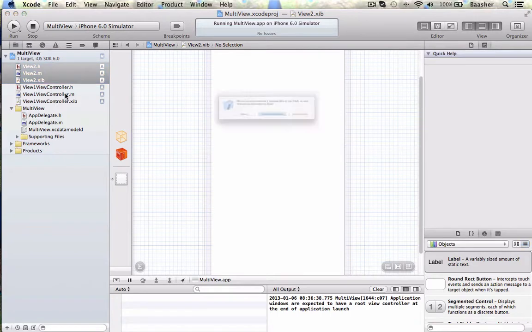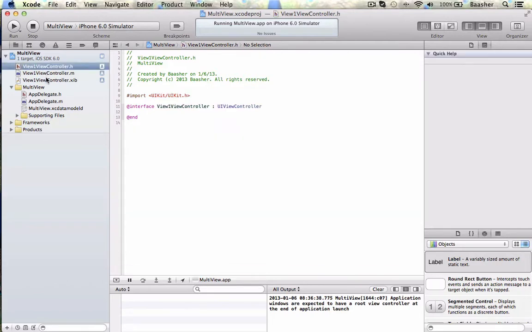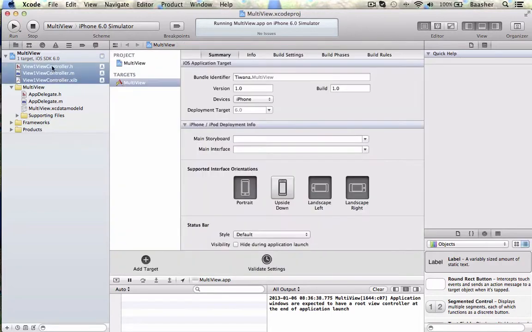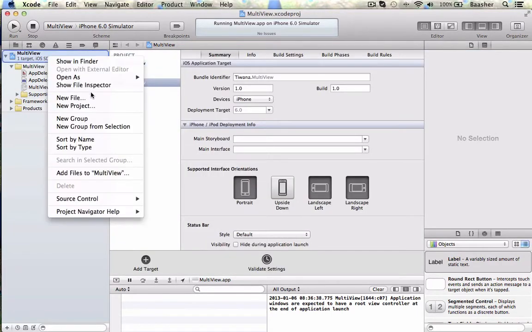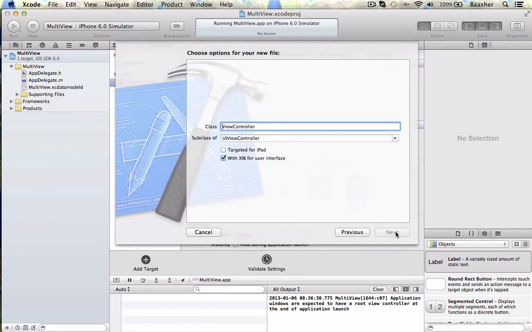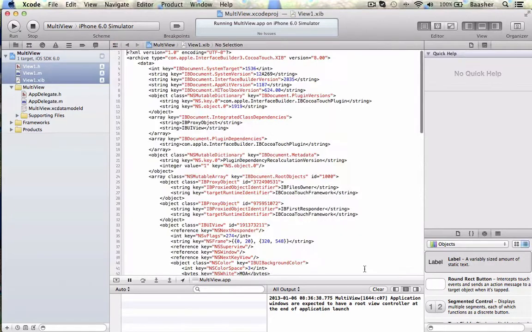Let's try one again. And delete that one. I want view 1 and not the view controller. So these are things that you will face when you actually, so I'm trying to show you that. View 1 Objective-C class. Next. View 1, this and that. There you go.